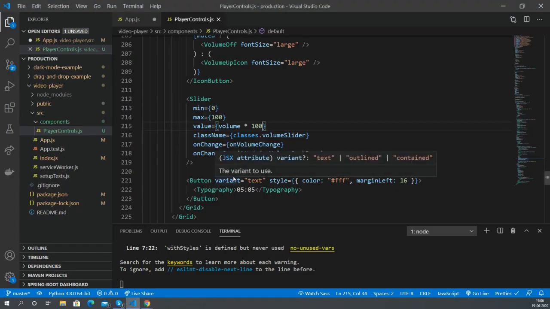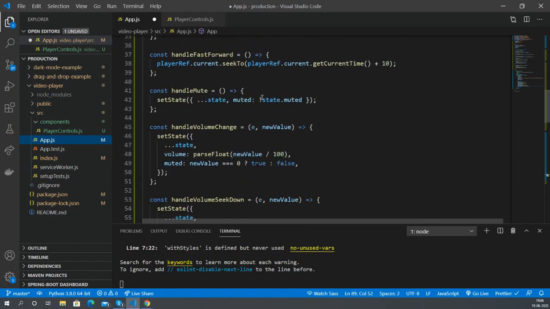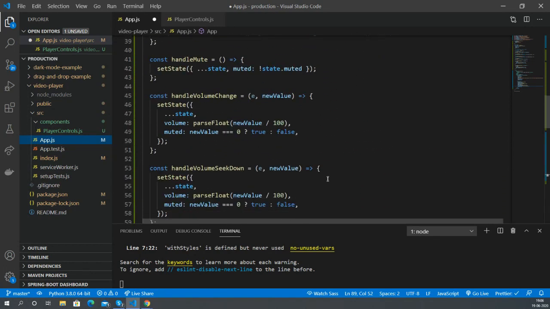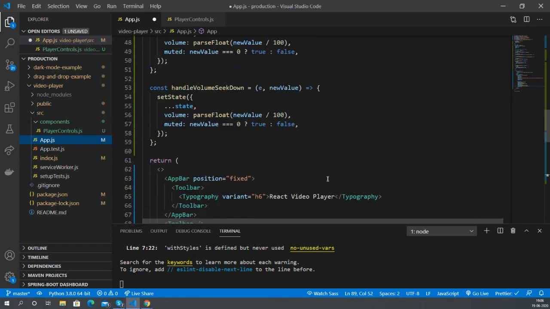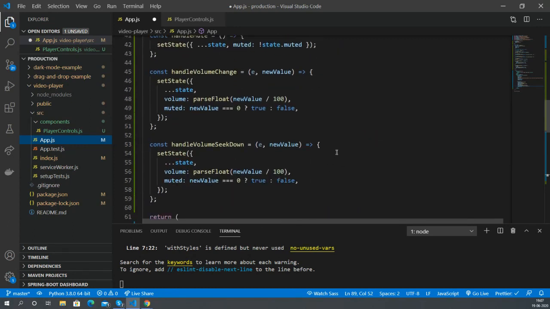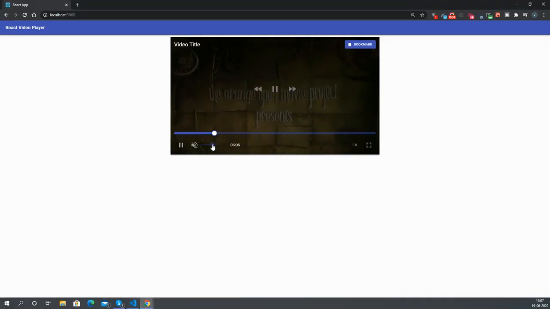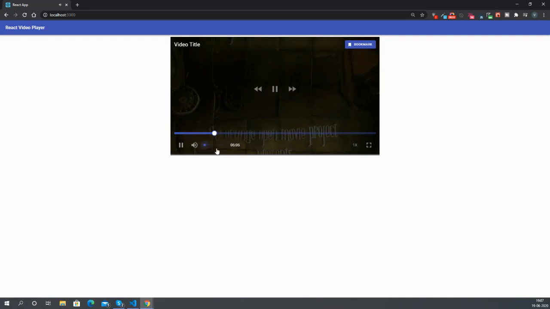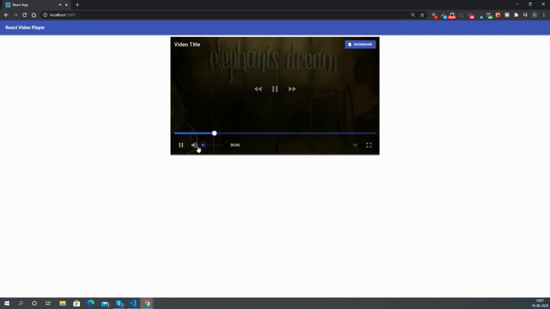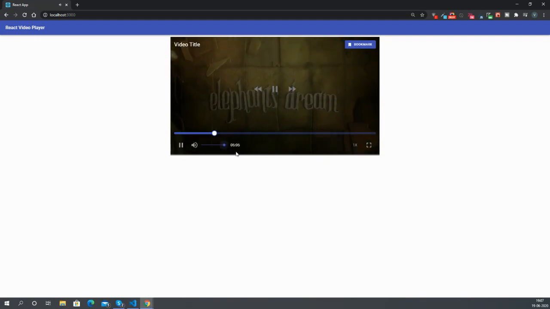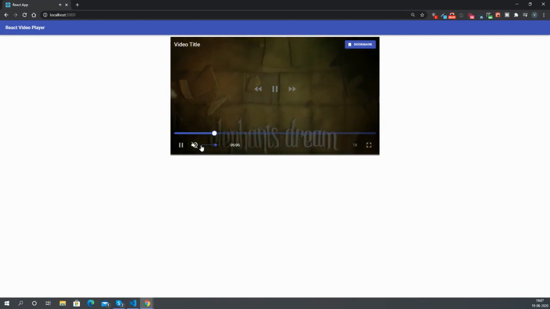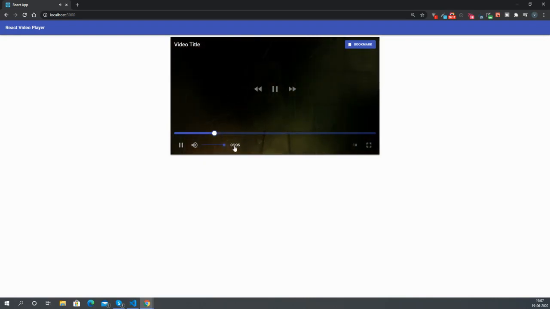It's not seeking. Let's go into the app.js. We are handling the volume seek down, volume change. We are giving the parseFloat. Let's try it again. Yeah, now I think there was some issue with the reloading. Now it's okay. Yeah, now we can see the volume and it's being changed. I have not added the audio so that there's no copyright issue or something.